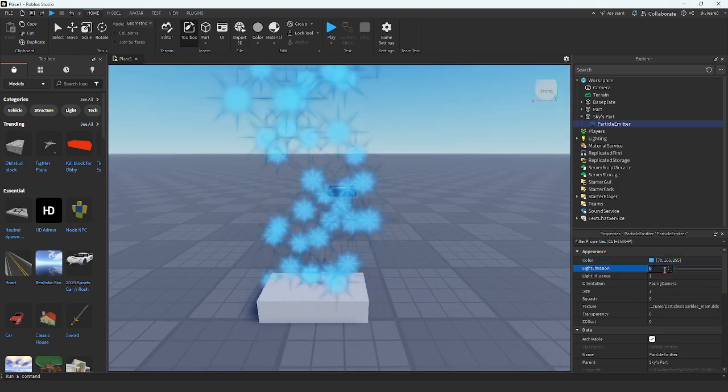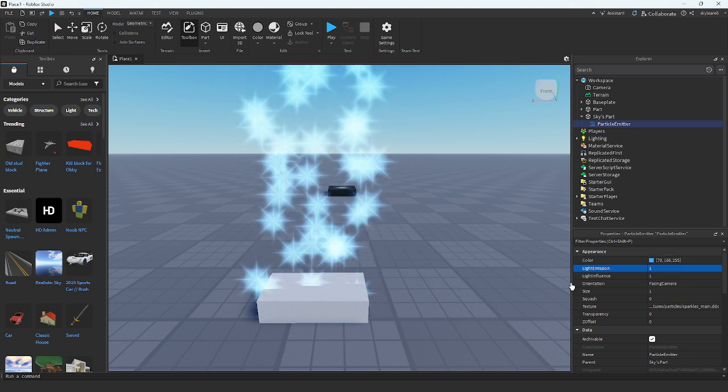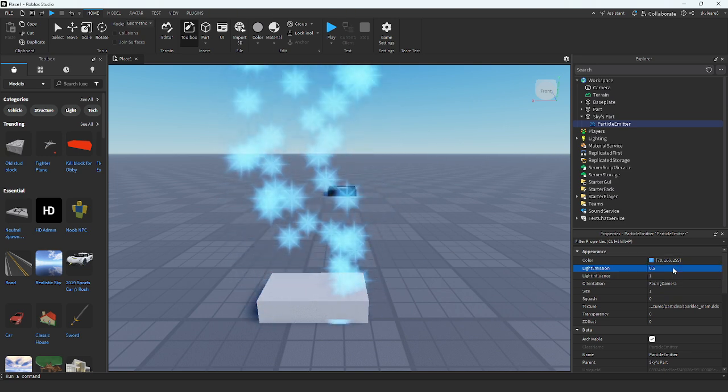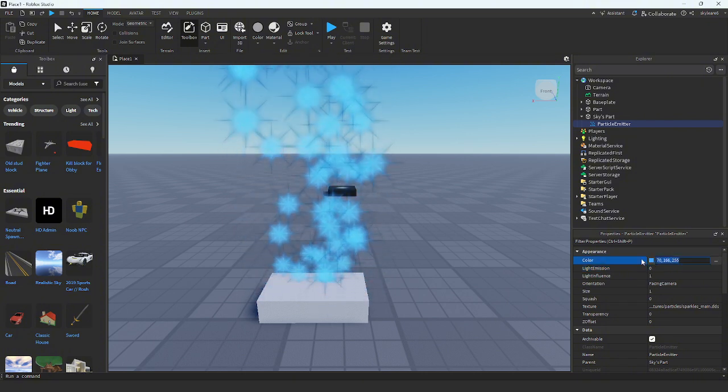Light emission. Basically how bright it is. Pretty self-explanatory. If you make it 1, it's gonna be a lot brighter. If you make it 0.5, it's gonna be kind of bright. If you make it 0, it's not bright at all.